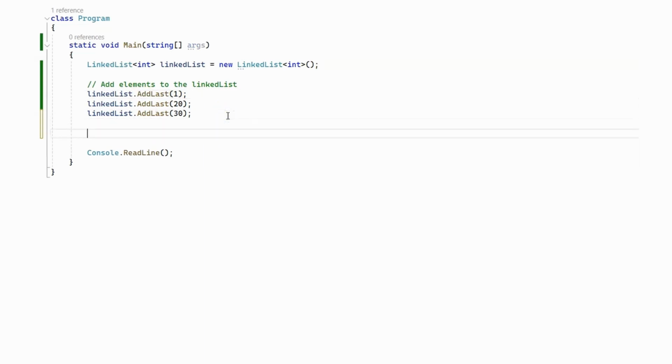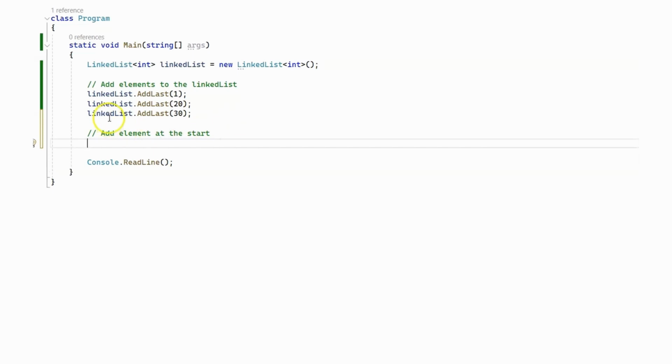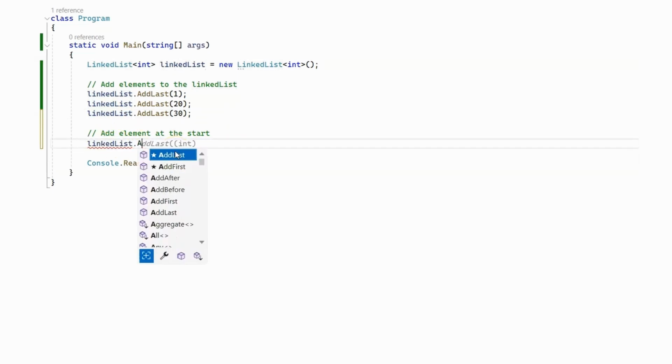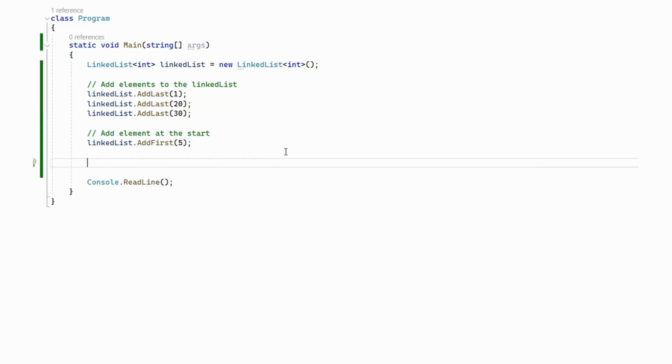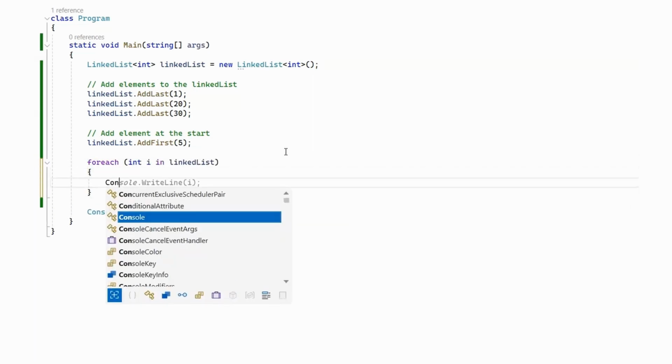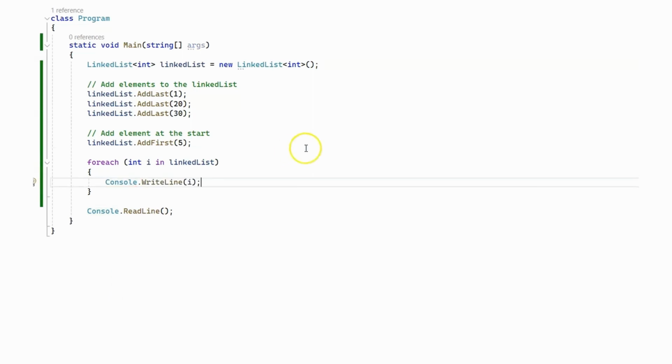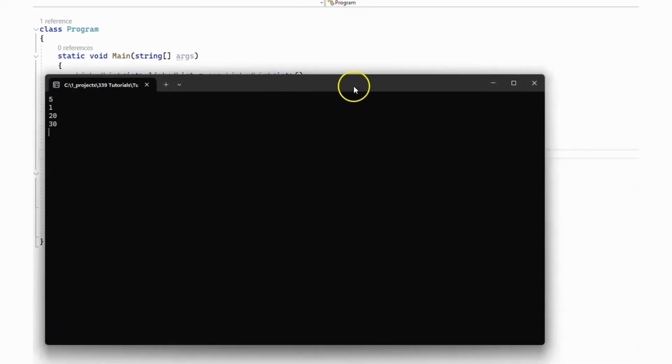And now let's add an element at the beginning of the list. So add an element at the start, and we can do that by using the AddFirst method, and let's add 50. Okay, let's make it 5, and we can actually print the elements in our linked list. So let's do that. Foreach, we can do Console.WriteLine. Let's run our program up to here and see the result.